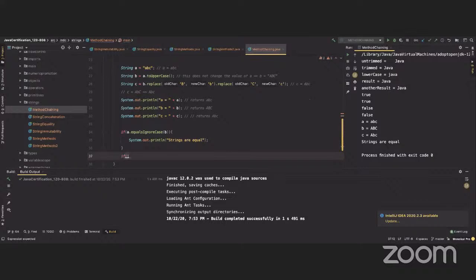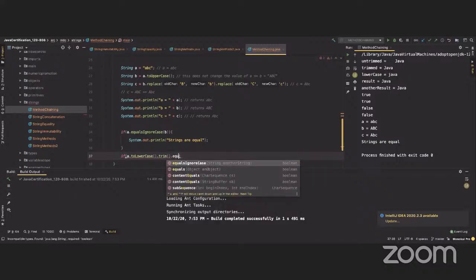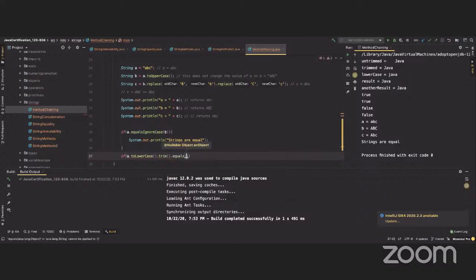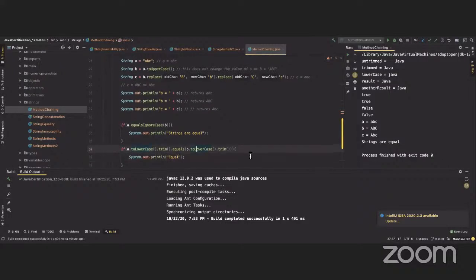Okay. What if I say this? If A to lowercase then trim, that equals, and then B to lowercase to trim, we say sys out equal. What do you think? Equal. They're equal? Yes, it's equal.